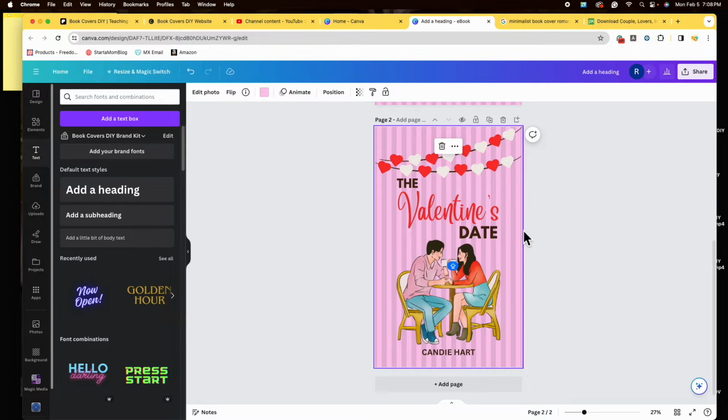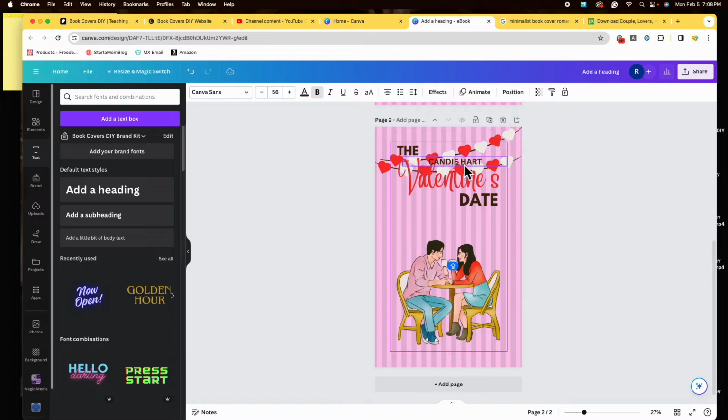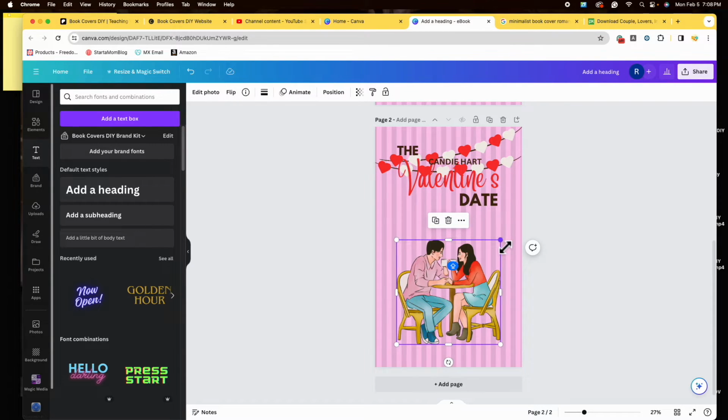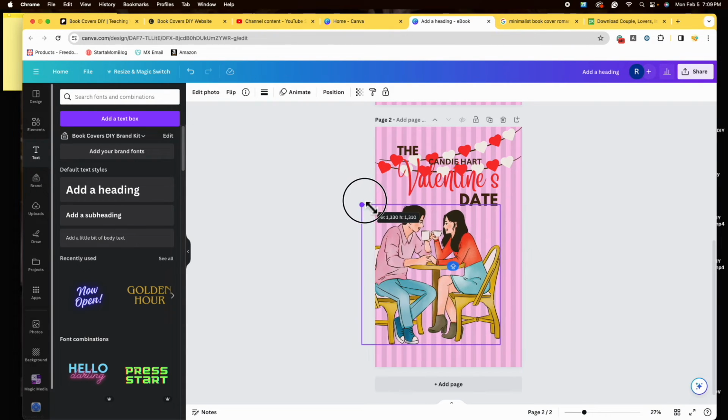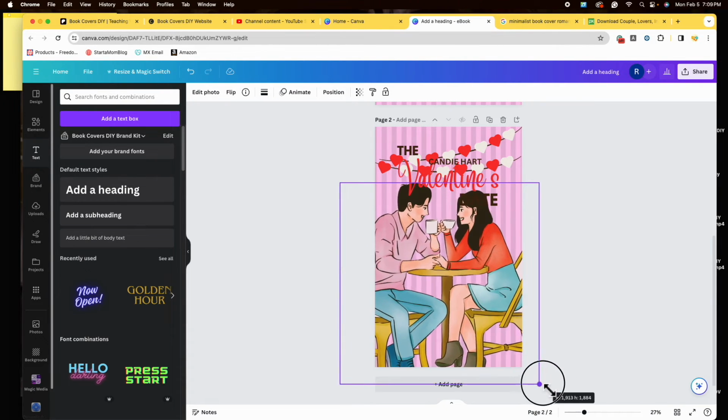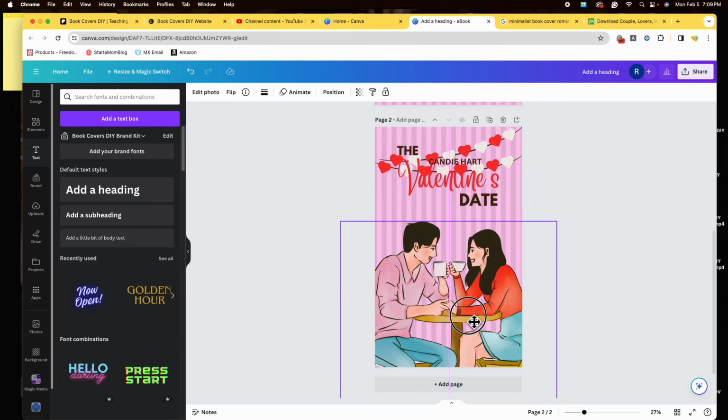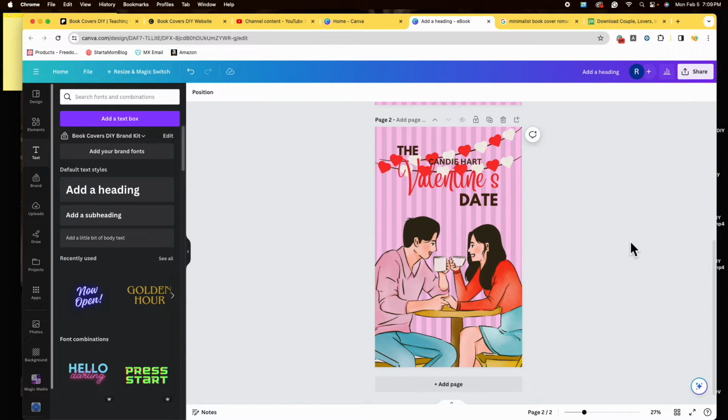Now page 2 is where we're going to be working, so make sure that you don't make any changes to page 1. All right, the first thing I want to do is, I'm just going to move the words all up here for right now. I want to focus on the couple. So what I'm going to do is I'm going to make them way bigger. So to do that, I'm just going to grab one of the corners and stretch it out, and then maybe bring them down. Now I'm going to click off to the side.